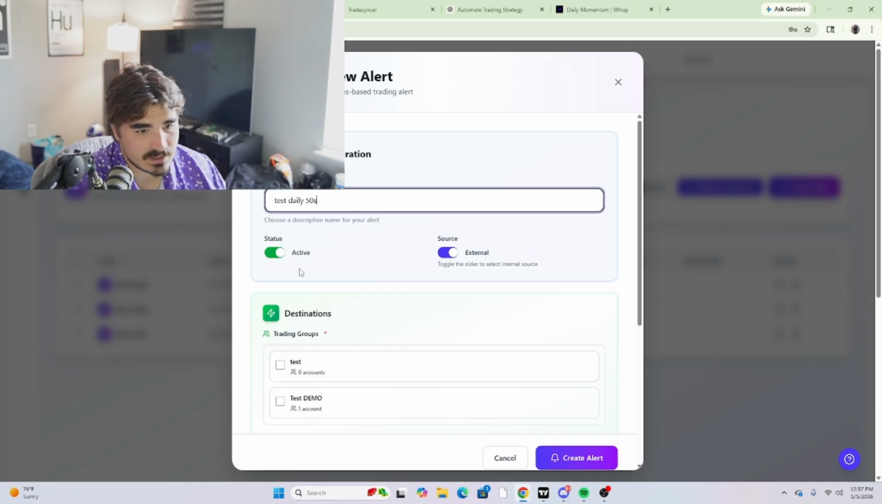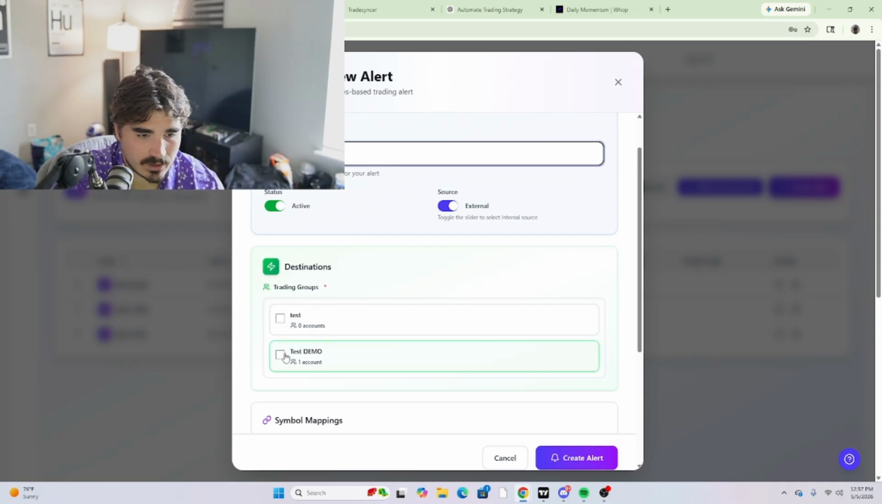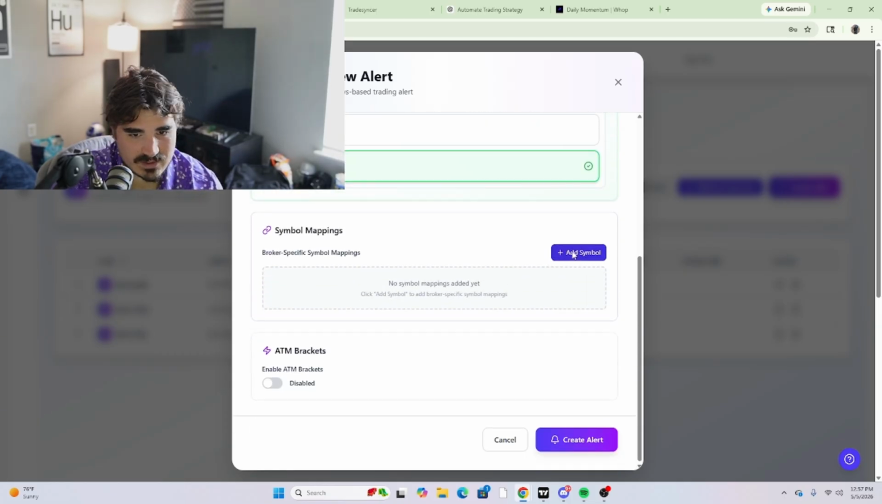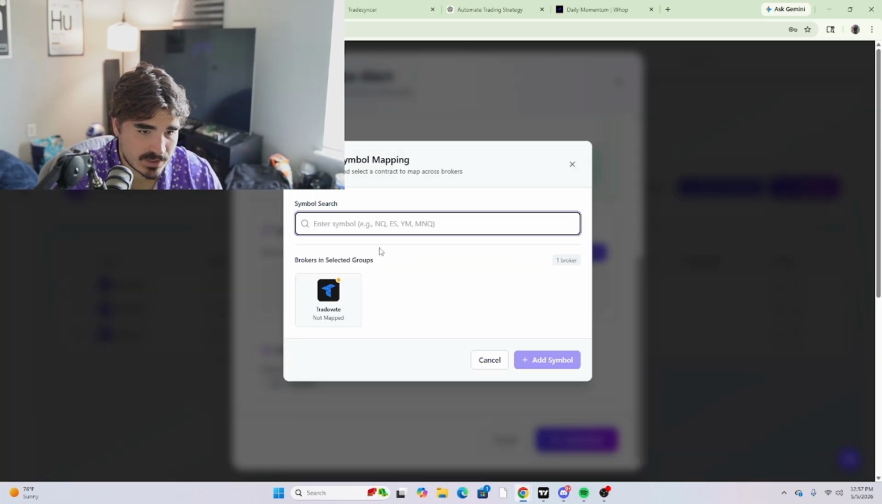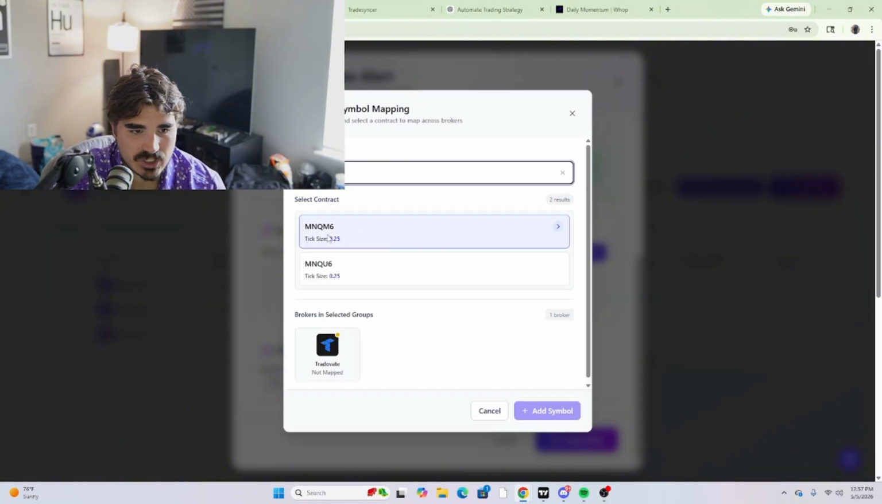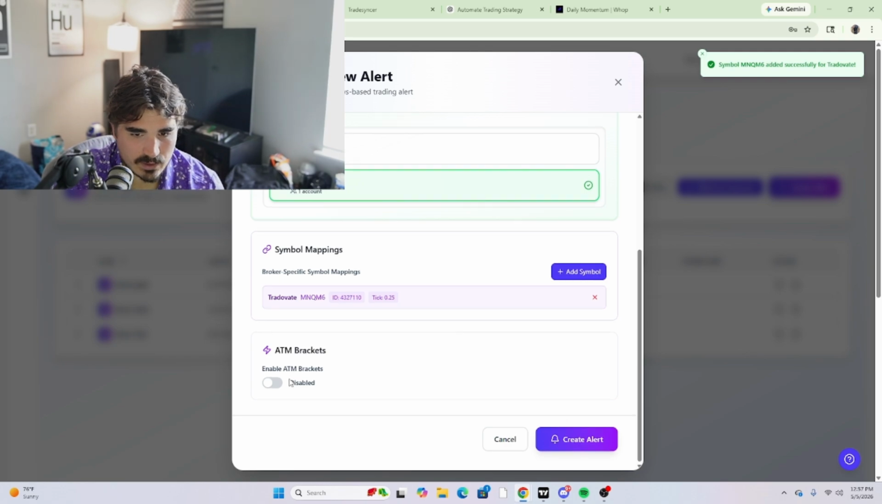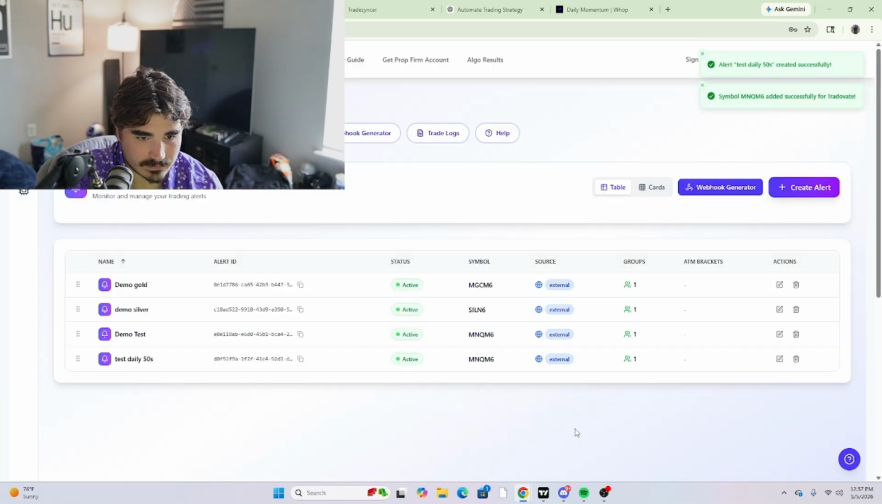daily 50s. Now that you have your trading group set up, you're going to want to click on whatever account you have. So let's just say you have your test account right here. You're just going to want to keep everything the same. This is where you're going to want to add these symbols. So you're going to want to add an MNQ. Make sure you have the correct contract. Right now we're in the May contract. So you're going to want to click that, and click add symbol. Now that you do that, don't mess with ATM brackets. Just keep everything like this, and then hit create alert.